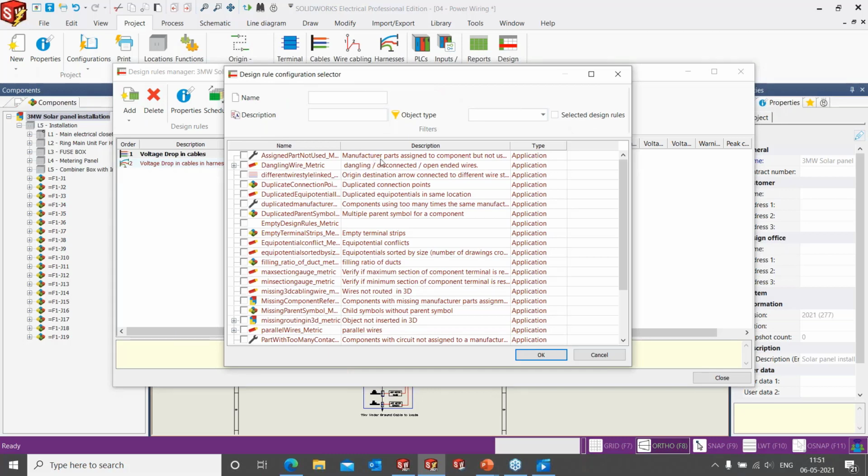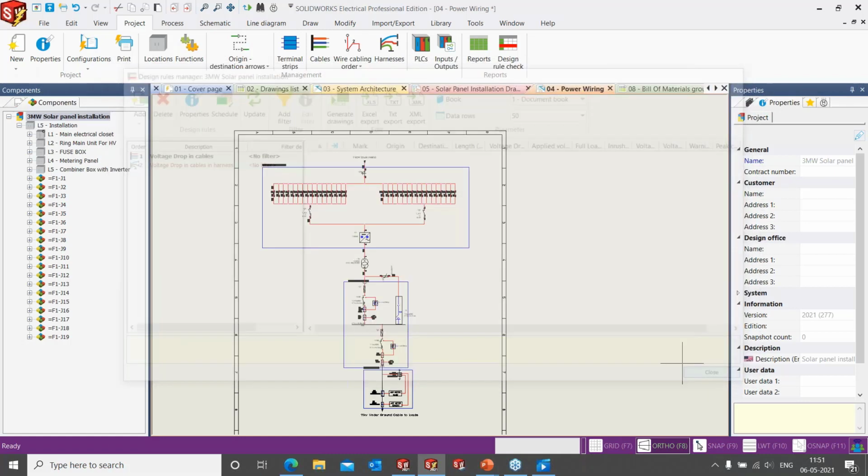So the designer can check whether there are any manufacturer parts which are not added, or any dangling or disconnected wires which are present in the schematic, or any empty terminal strip, or any details as such. If something is missing, you can just check and cross check whether there are any errors or not.